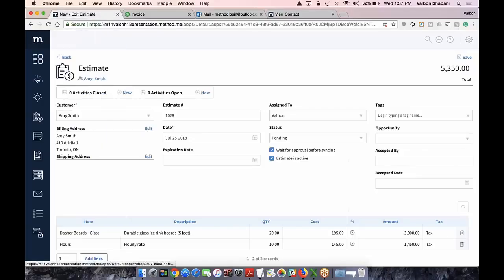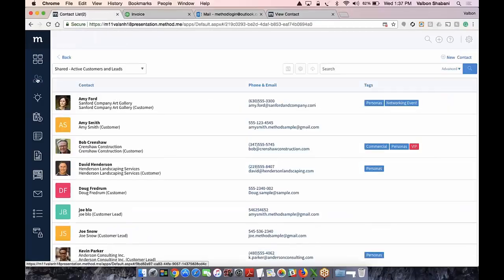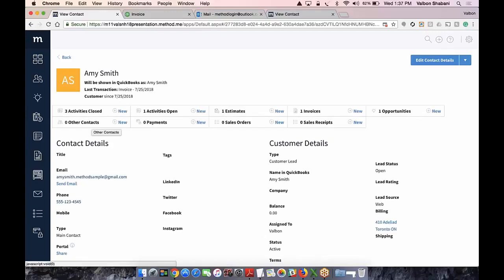Now, a couple of other things here that I want to focus on inside of Method. So we talked quite a bit, and apologies for going quickly. There's lots to cover. So here is our customer list. We talked about the ability to take a look at our customers and sync them with QuickBooks. Just a couple more things on the profile of Amy before we get into a slightly different area of Method.